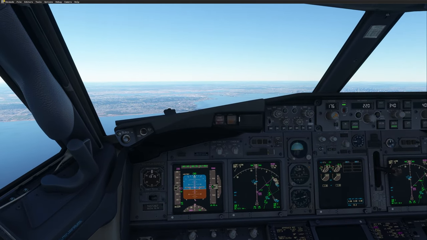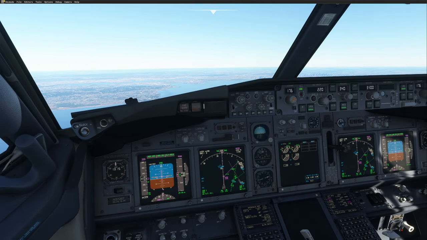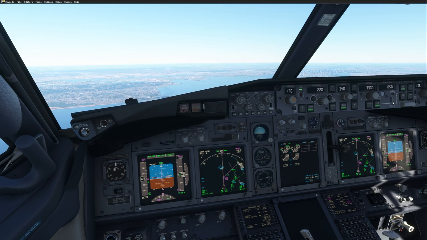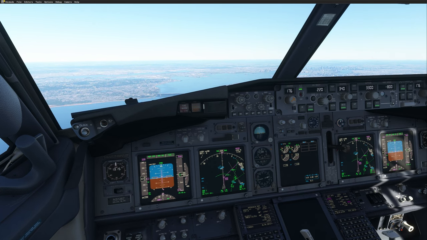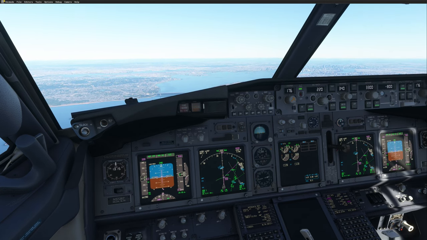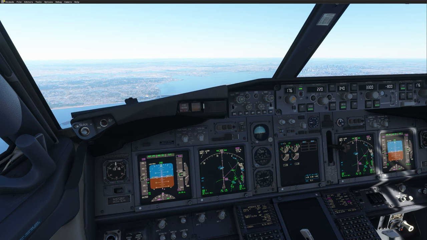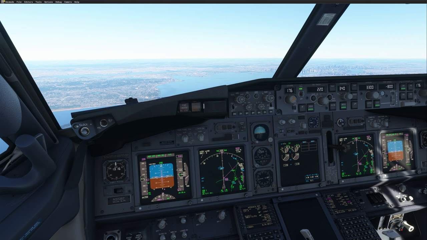001, descend 3,300 feet, and you are clear river visual runway 13, maintain 3,300 feet until I beam the Statue of Liberty, please. Roger, descend 3,300 feet, clear visual river 13, and will maintain 3,300 feet until I beam the Statue of Liberty, FSiPanel 001.